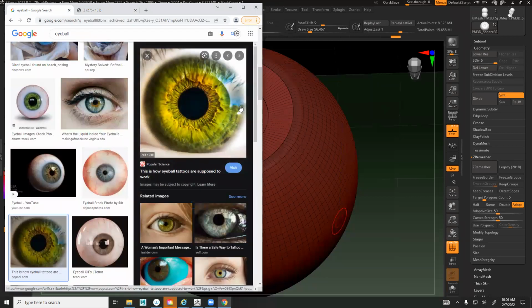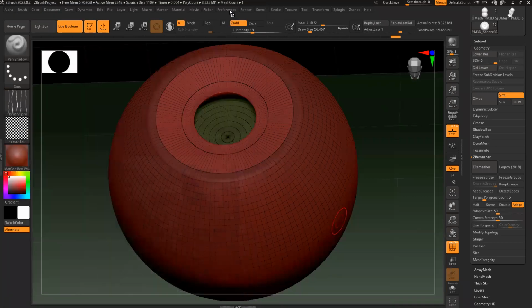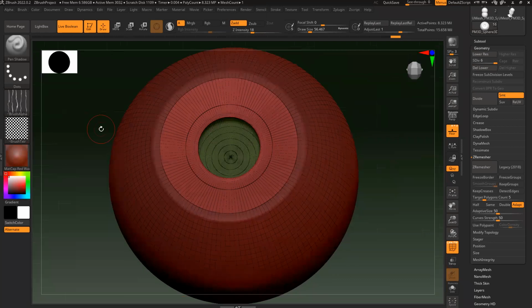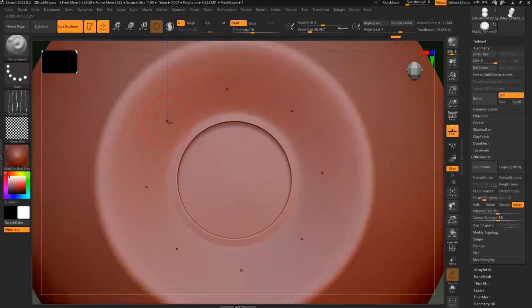Okay, so what I'm basically going to be trying to do is create that kind of crazy randomness of this texturing right in here. Because again, this is all just muscle tissue inside here as the iris closes and opens up. So we're just going to be using that radial symmetry option to create that same pattern. So I'm just going to turn off polyframe. And then we'll keep going.